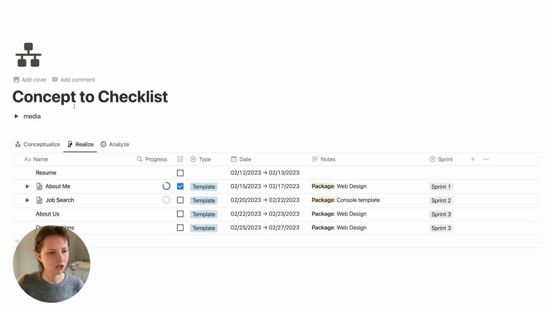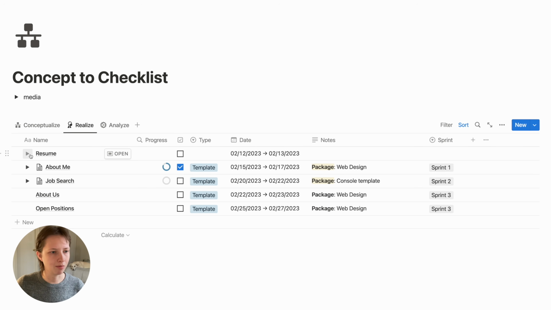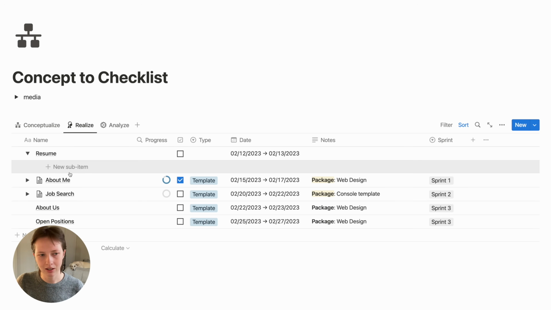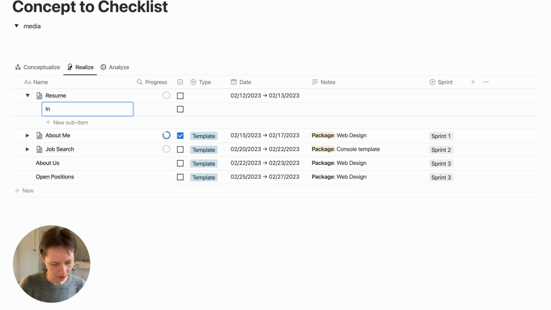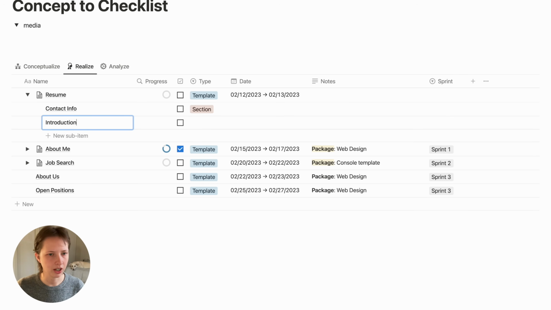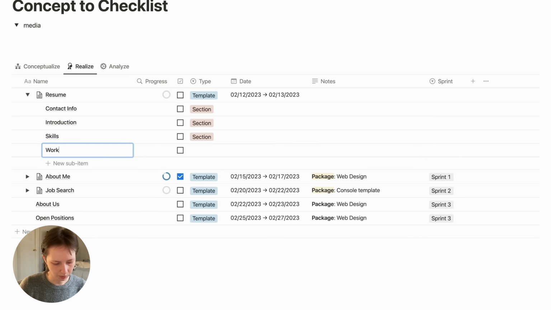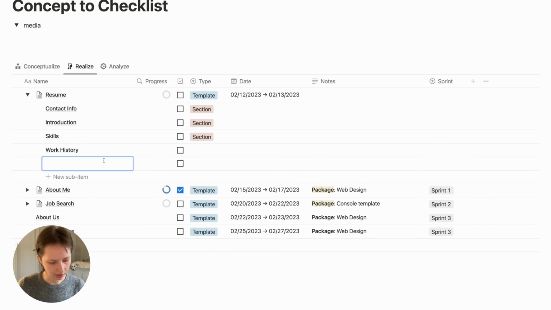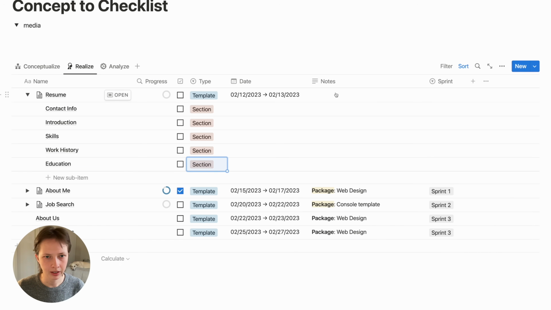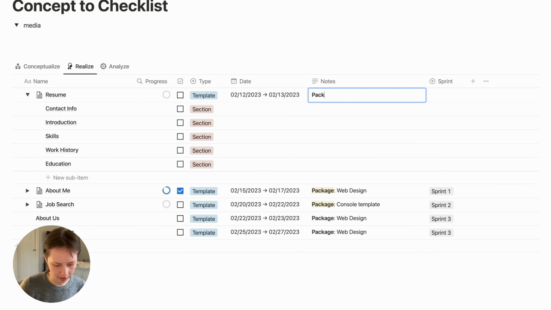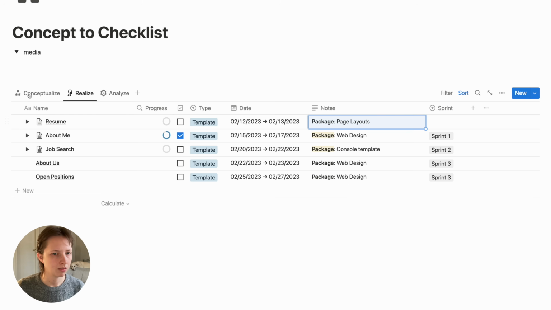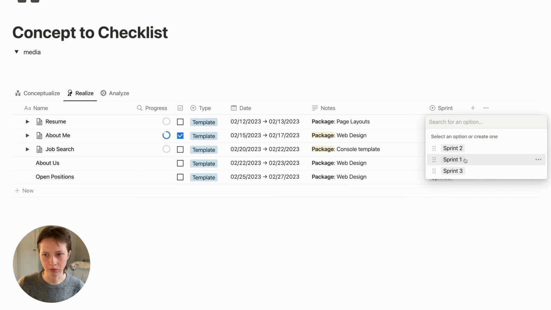I can go back to my Realize section and break down this resume template. So contact info, introduction, skills, work history, and education. And I can write some notes for this as well. Package this as page layouts. And then assign this to sprint 1.